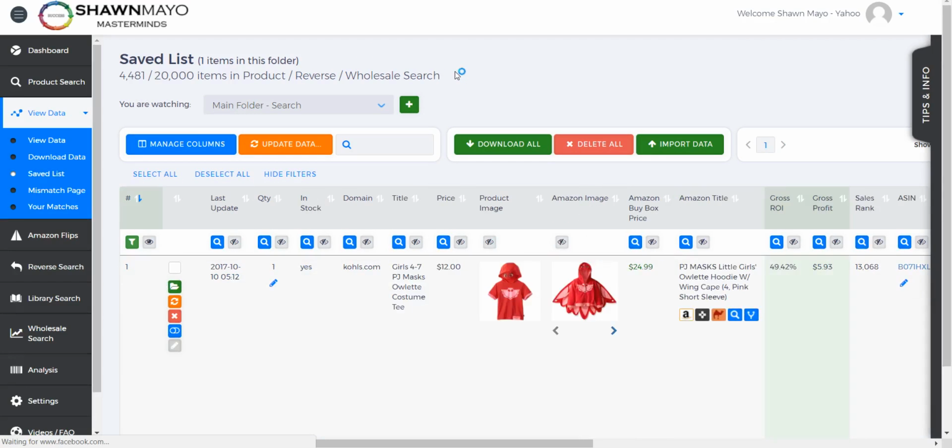There's no undelete anywhere in Tactical Arbitrage. If you delete a product, it's gone forever. If you delete a folder, it's gone forever. So be very careful when you're using these delete functions, as well as delete all. It's going to delete everything in that folder, and you can't undo it. You can't get it back.